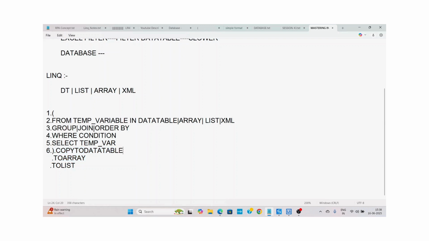Suppose in the case of an array, the first data in the array is going to be stored in this temp variable. Suppose you want to apply the filter only, so the where clause is going to work. Where data is equal to that temp variable, it is equal to this. If it starts with this, then it is going to select that temp variable and store it into the array. It is going to create a new array. Suppose list, then XML, go with that.